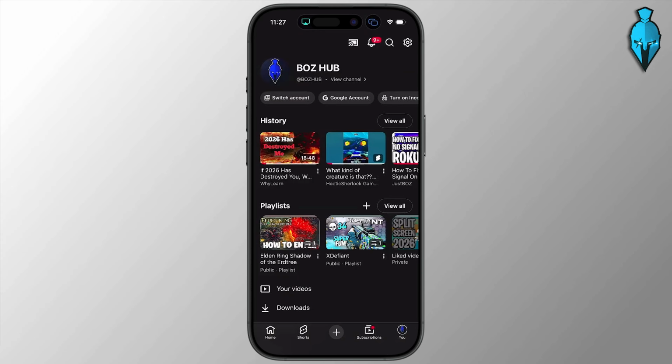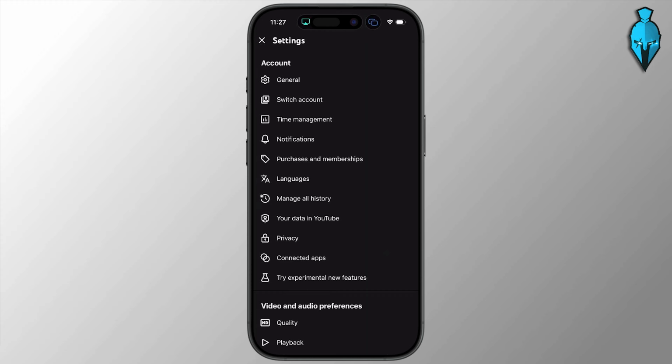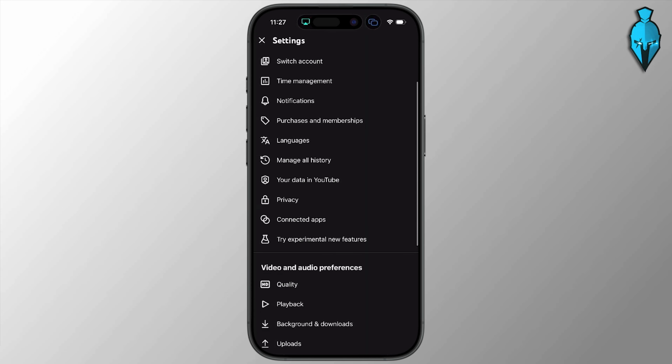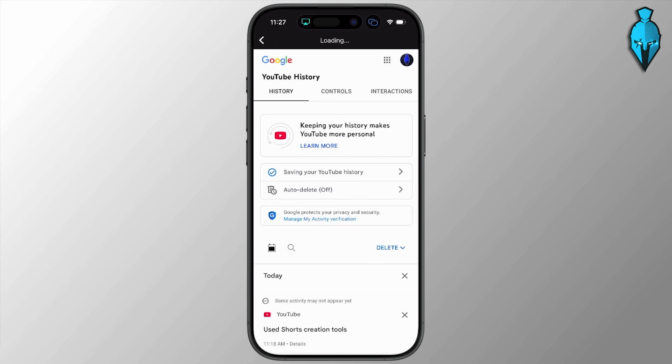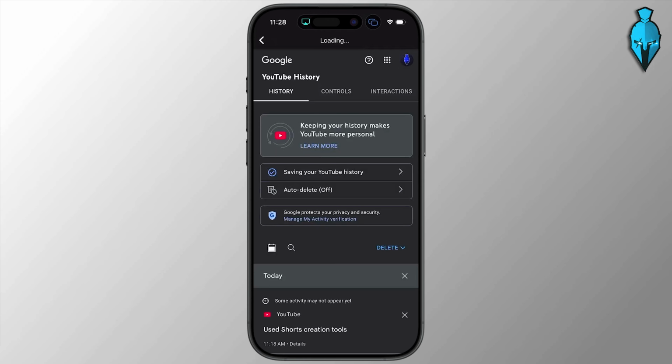From here, hit the gear icon up in the top right to go into your settings and scroll down a little bit, and what you're looking for is the option to manage all history. It should be kind of towards the top but not directly. Go ahead and select that. It's going to redirect you for a little bit to a page that looks like this.